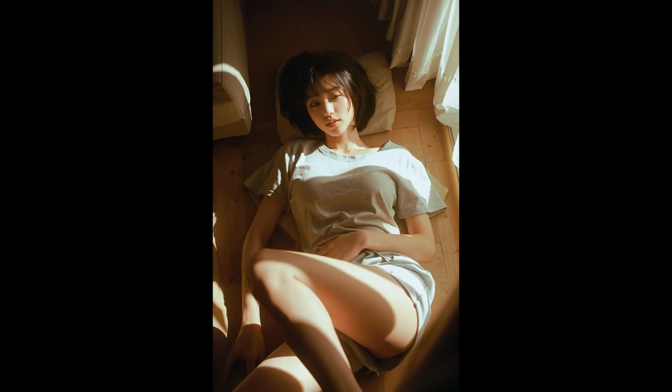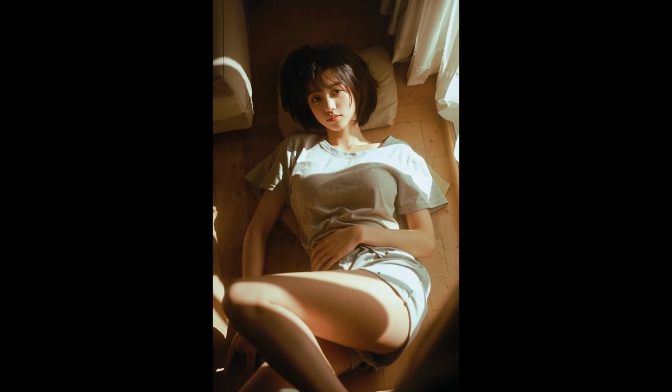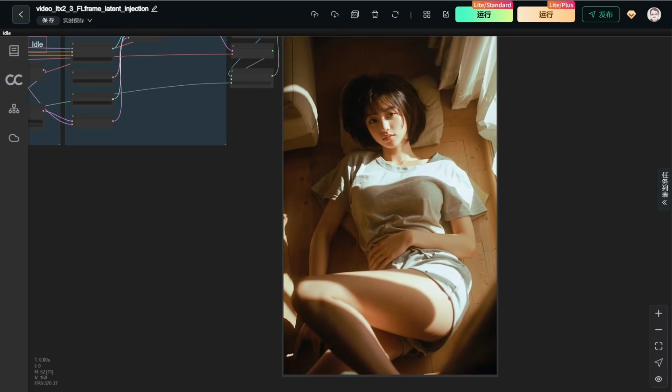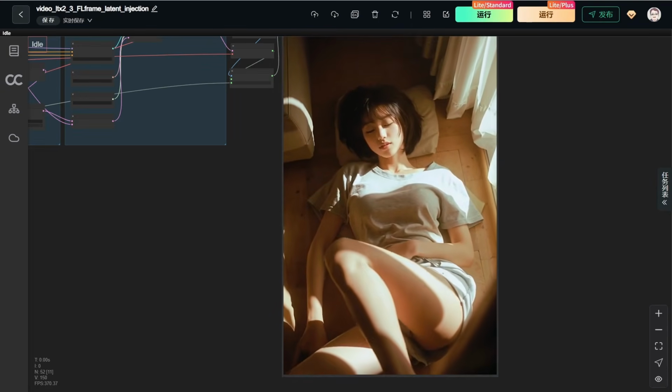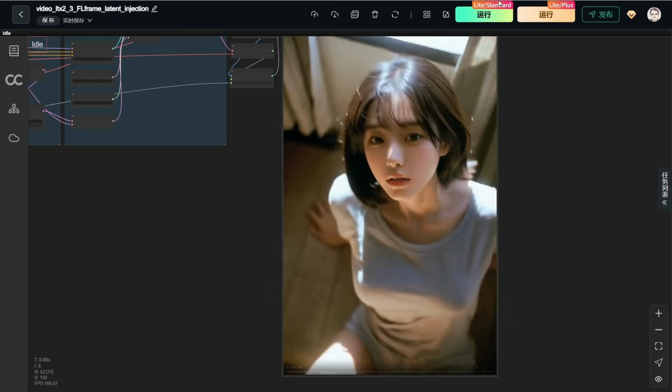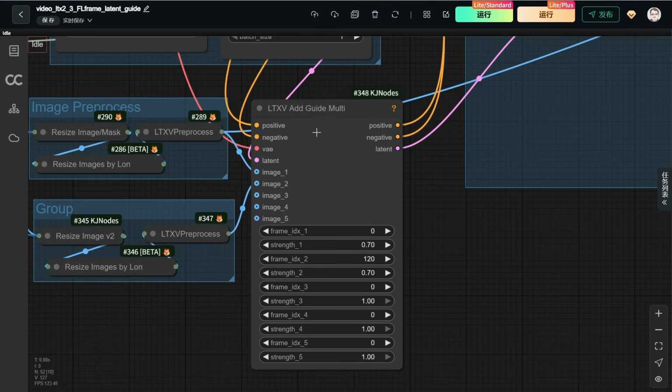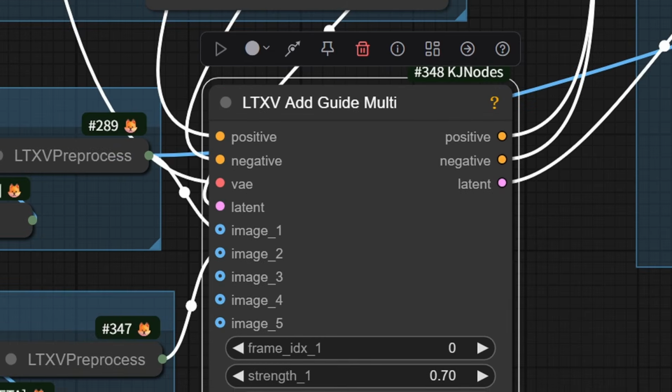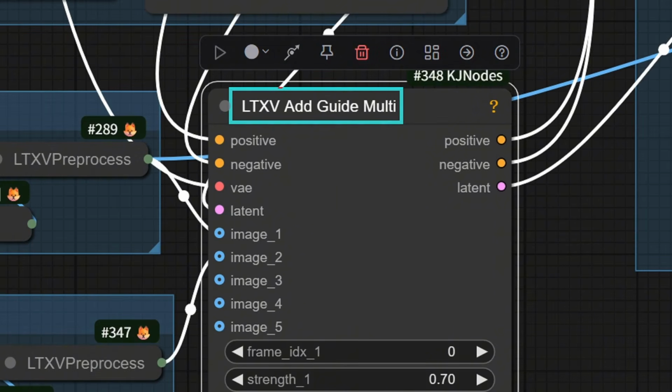Right here is perfect. We've seen this effect already, a flawless, one-take continuous video. Besides the node we just covered, Kijai provides another similar node called LTX Add Guide Multi. Its function is similar to the Inplace node we just used, acting as a form of reference generation, but there is a key difference. If you look closely, the inputs are basically identical, but the outputs are different.